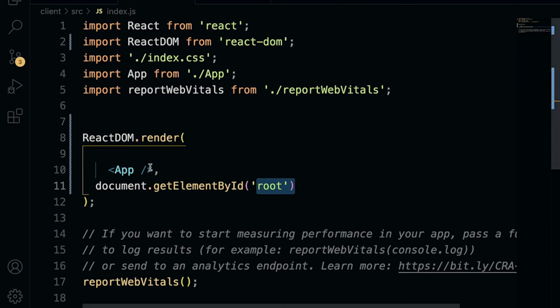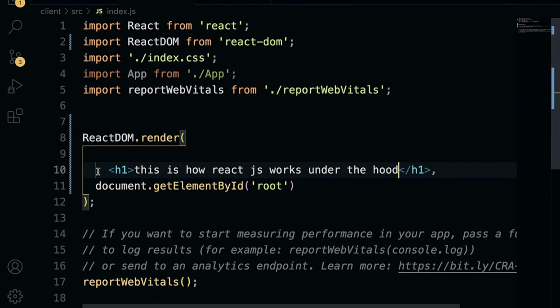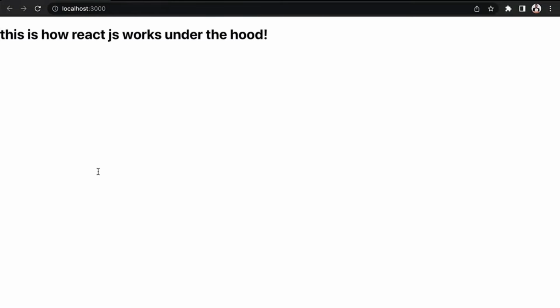So over here, I'm going to take off the app component as the first parameter. Wipe it off. So I'm going to have a h1 tag. Right within the h1 tag, I'm going to type some text. And now let's save the application to see what happens. Save. Boom. Can you see? The h1 tag is displayed on the browser.